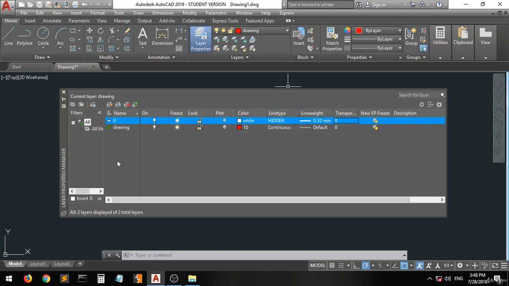And this is it for layers, working with layers, how to create layers and how to modify all the properties of one layer. And that's it for this lecture.